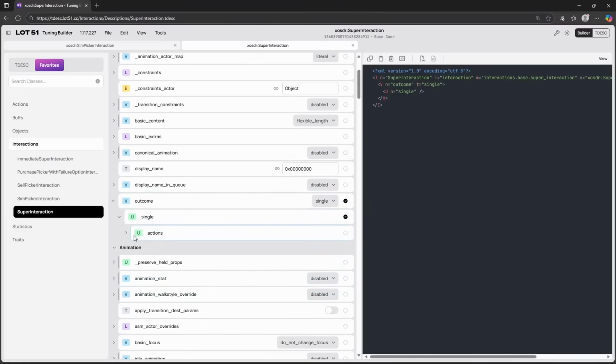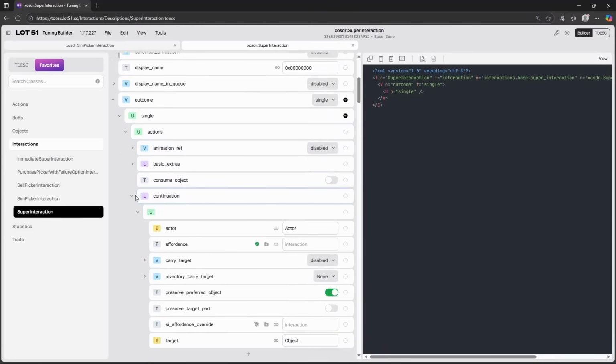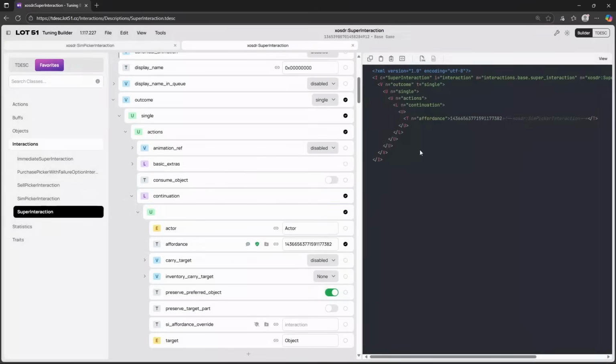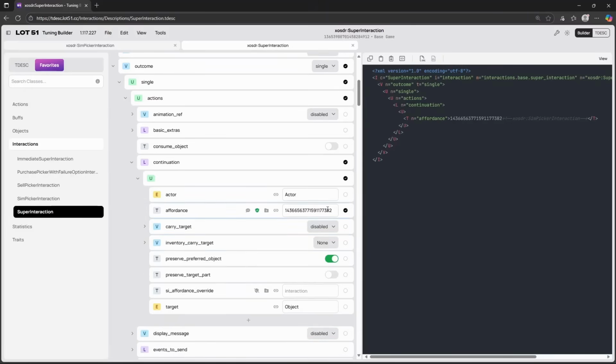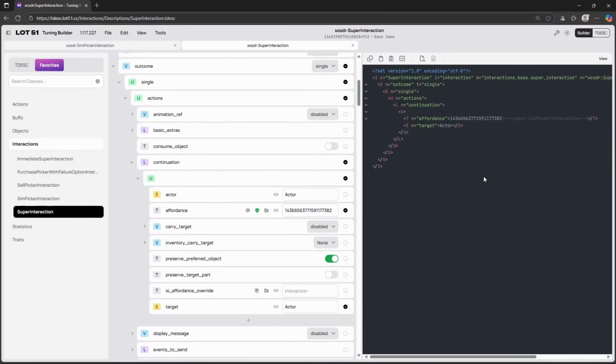So when we go to outcomes in our super interaction, the SimPicker itself will be added inside of the continuation. Inside here we have affordance, then we select our SimPicker. This works fine for the phone, but if our SimPicker is happening from an interaction, we do need to make sure to select a target, and inside of the target we need to say actor. Now these settings are perfect and work for a computer interaction that has a SimPicker as an outcome.